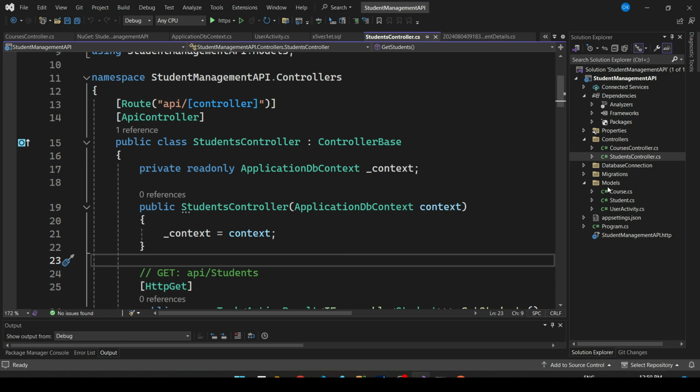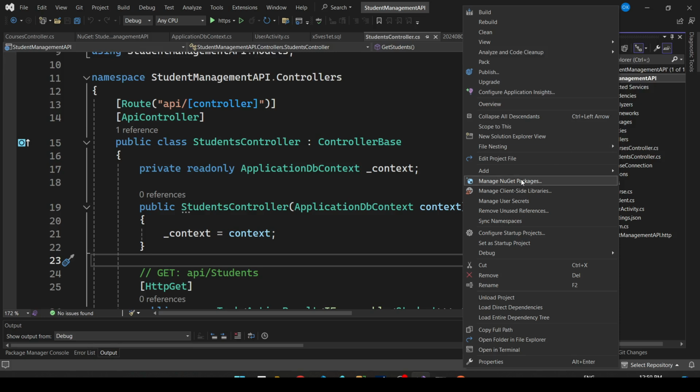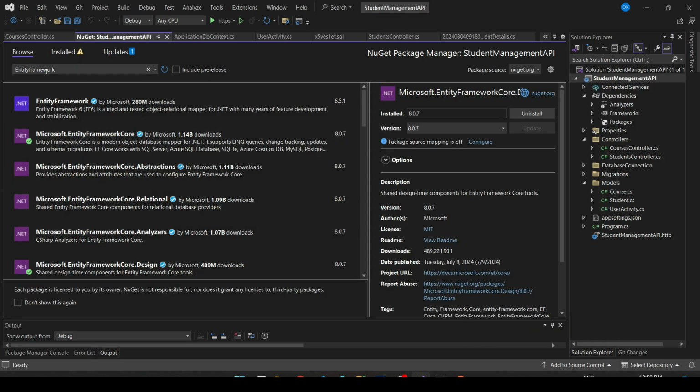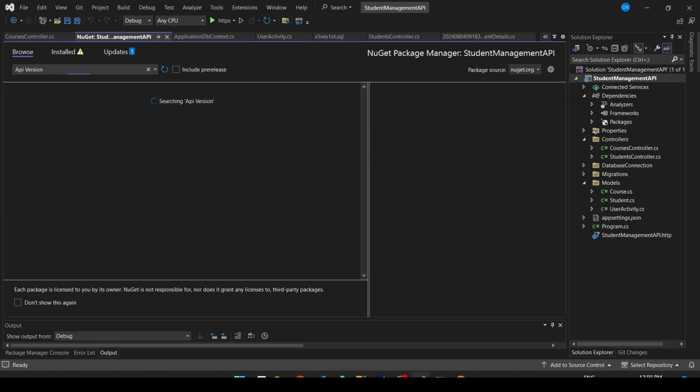So what I want us to do is introduce another NuGet. We're going to install some NuGet packages. So let's just do manage NuGet packages. Then here I'll just do API version. So just search API version.